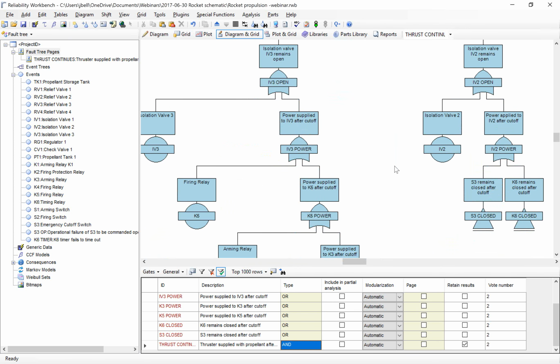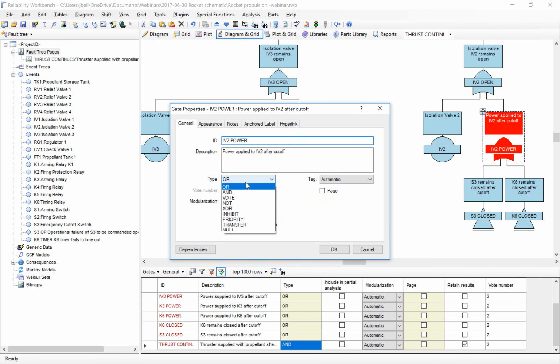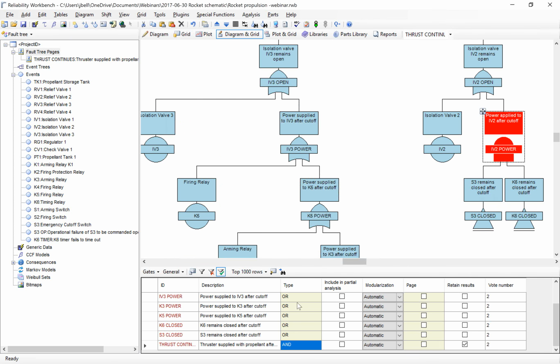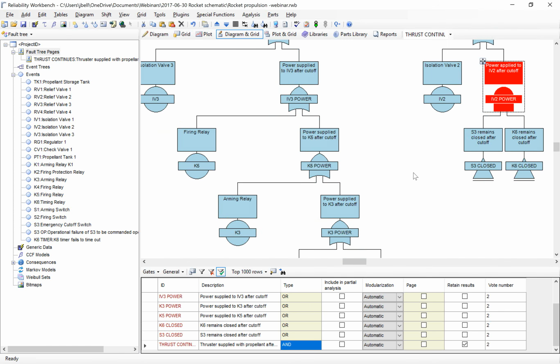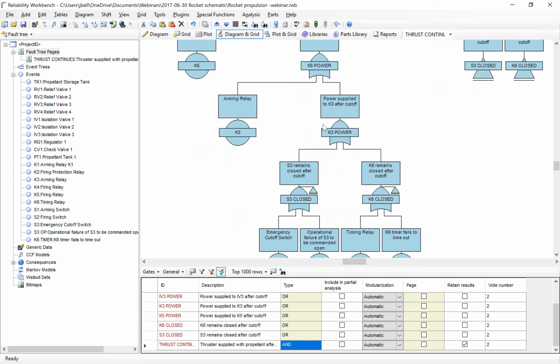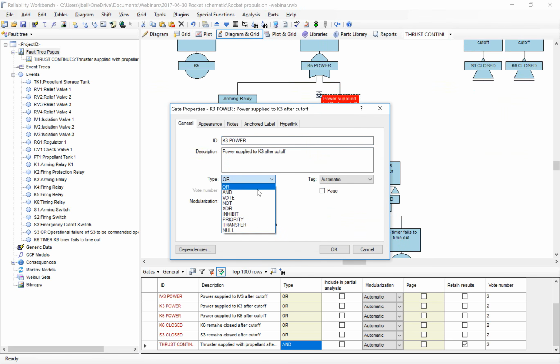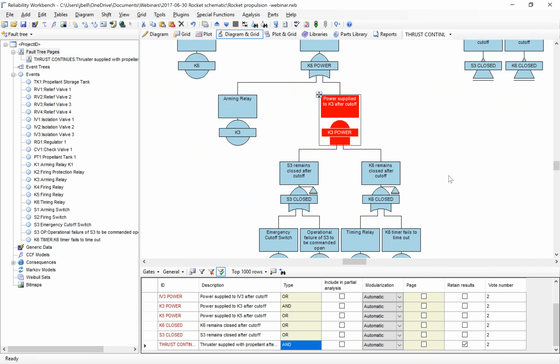The other one that needs to be an AND gate, there's actually a couple more. The IV2 power supplied to IV2 after cutoff. Both the switch 3 and relay K6 must remain closed. Should either the switch or the relay open, that's enough to break the circuit in relay K3, or excuse me, in the arming circuit. Same thing down here. Power supplied to K3 after cutoff. So I'm going to change that to an AND gate as well.